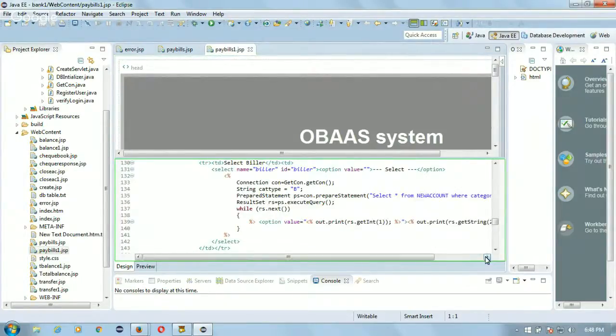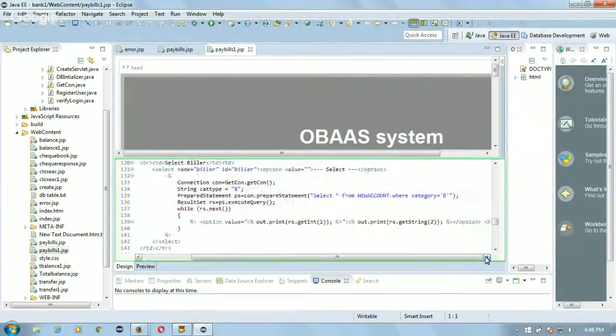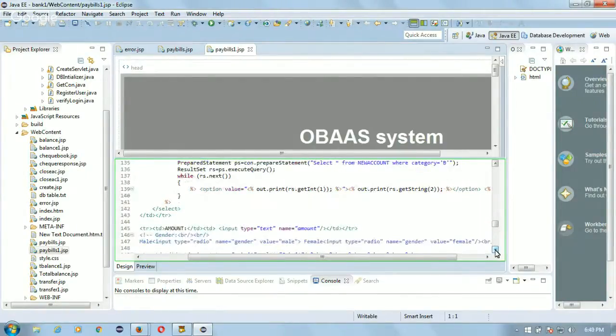And here the response will be shown, and through this SQL statement we will select from new account, and category is B, because this bill payment is done for a biller, and we have this category type B for biller. So that the biller will be shown how much amount has been paid to the biller.